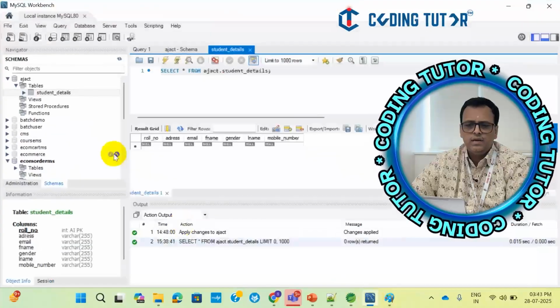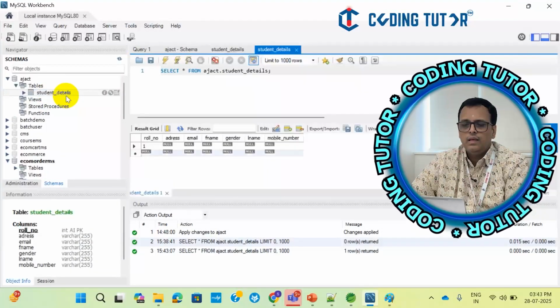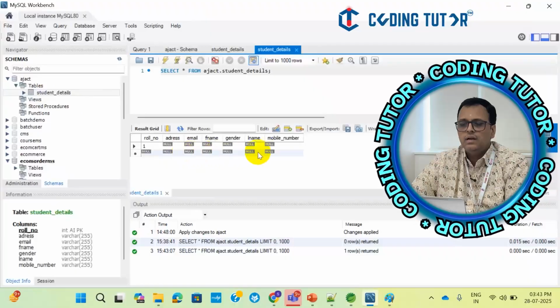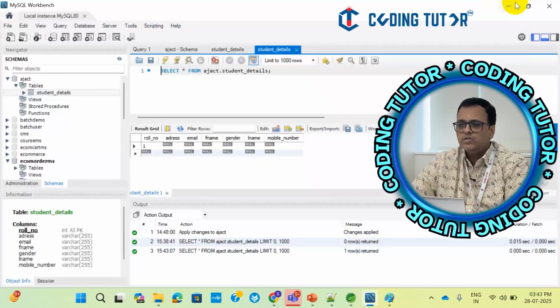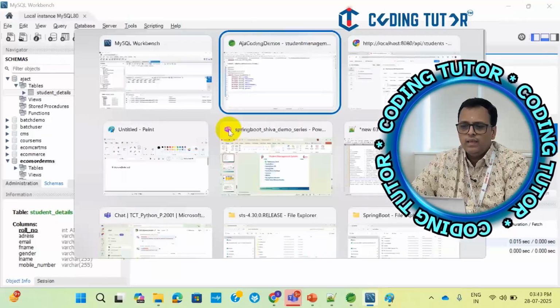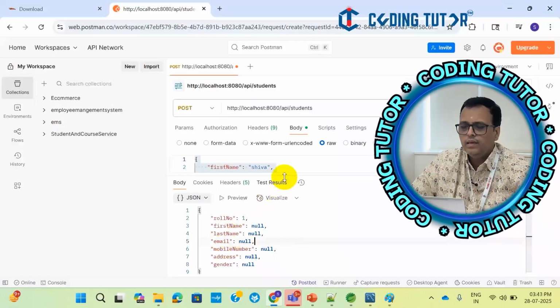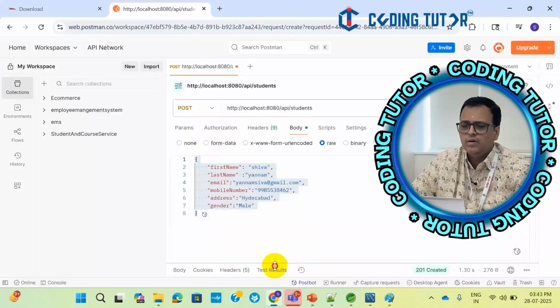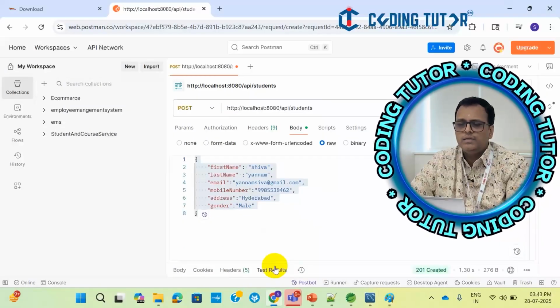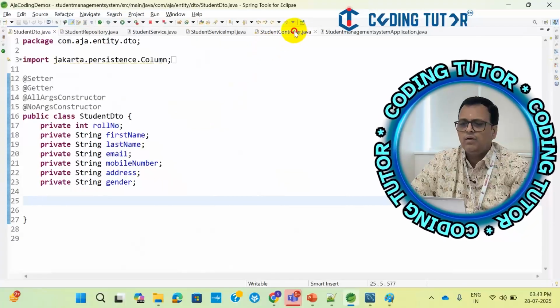First, let me check what mistake I did. Okay, look at now, sir. Null, null, null. It means that it's not storing the data in the database. Okay, something we did wrong. Let me see here. First name, last name, email, mobile number, address, gender. This is fine. Let's come to my controller first.